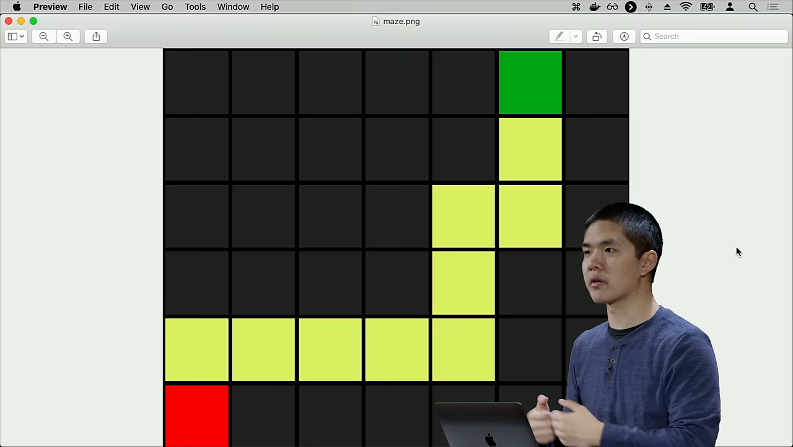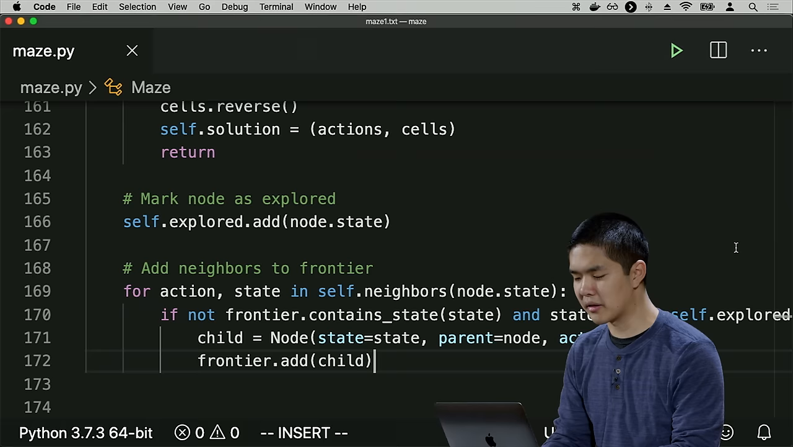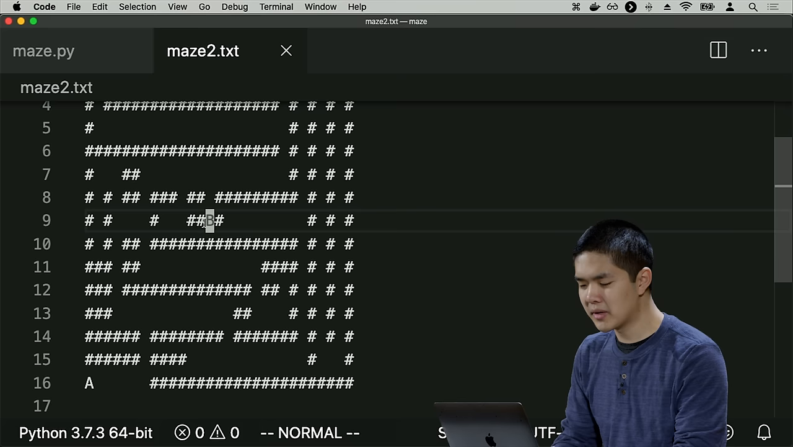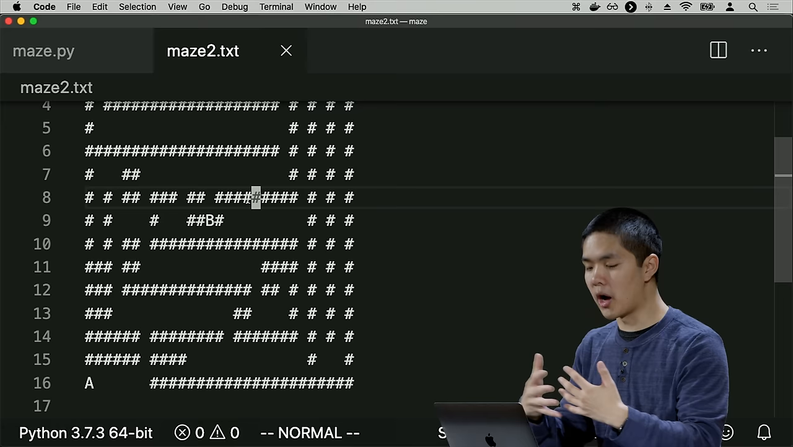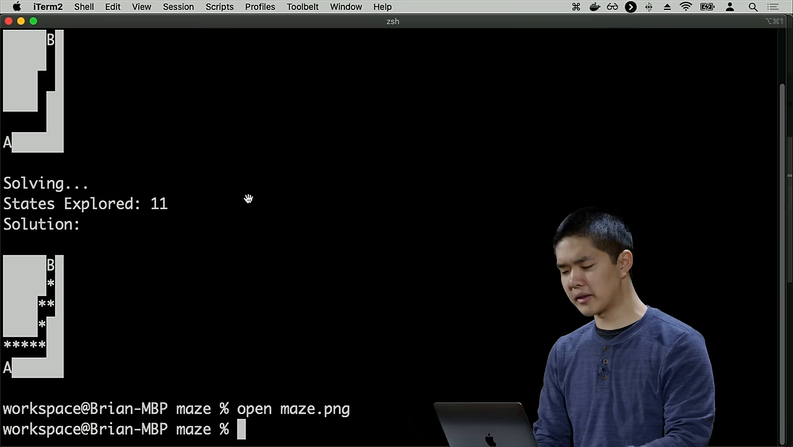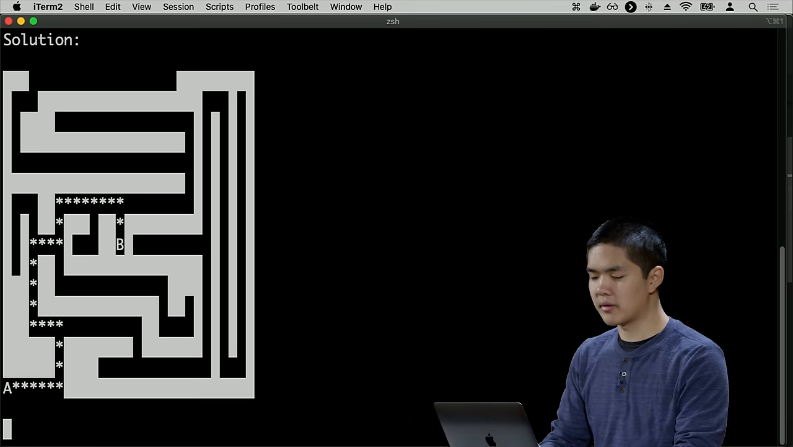But now let's take a look at a more sophisticated maze to see what might happen instead. Let's look now at maze2.txt, where now here we have a much larger maze. Again, we're trying to find our way from point A to point B. But now you'll imagine that depth-first search might not be so lucky. It might not get the goal on the first try. It might have to follow one path, then backtrack and explore something else a little bit later. So let's try this. We'll run python maze.py of maze2.txt, this time trying on this other maze.